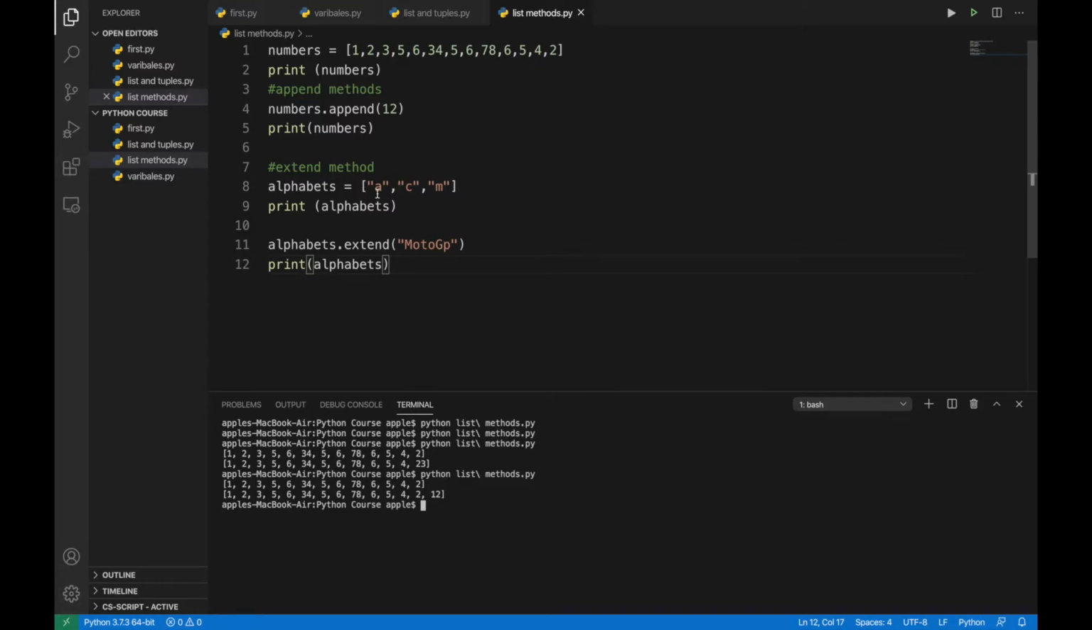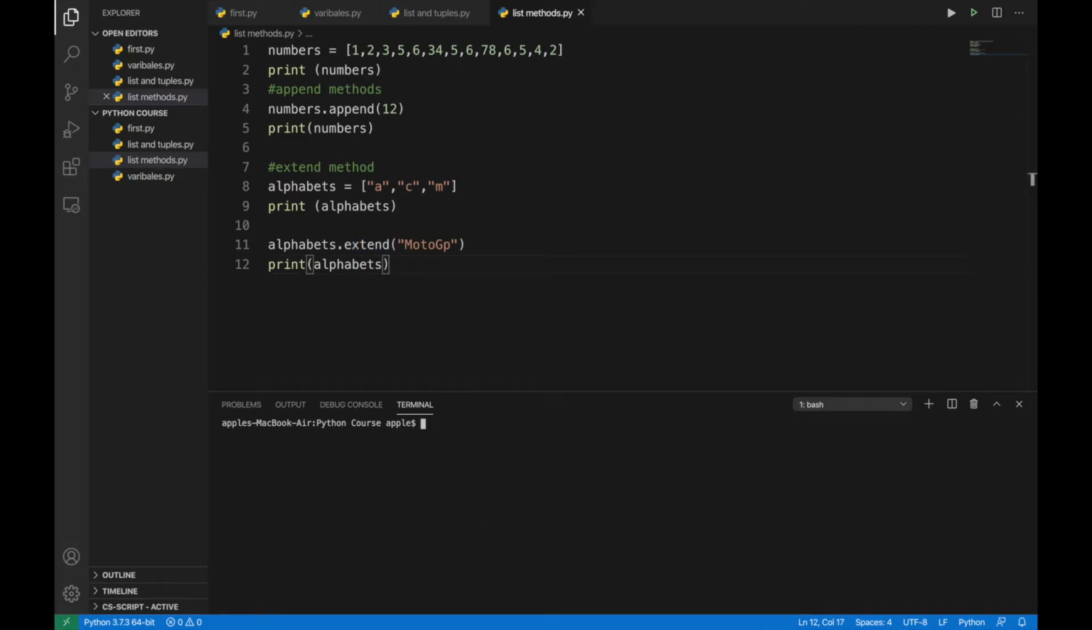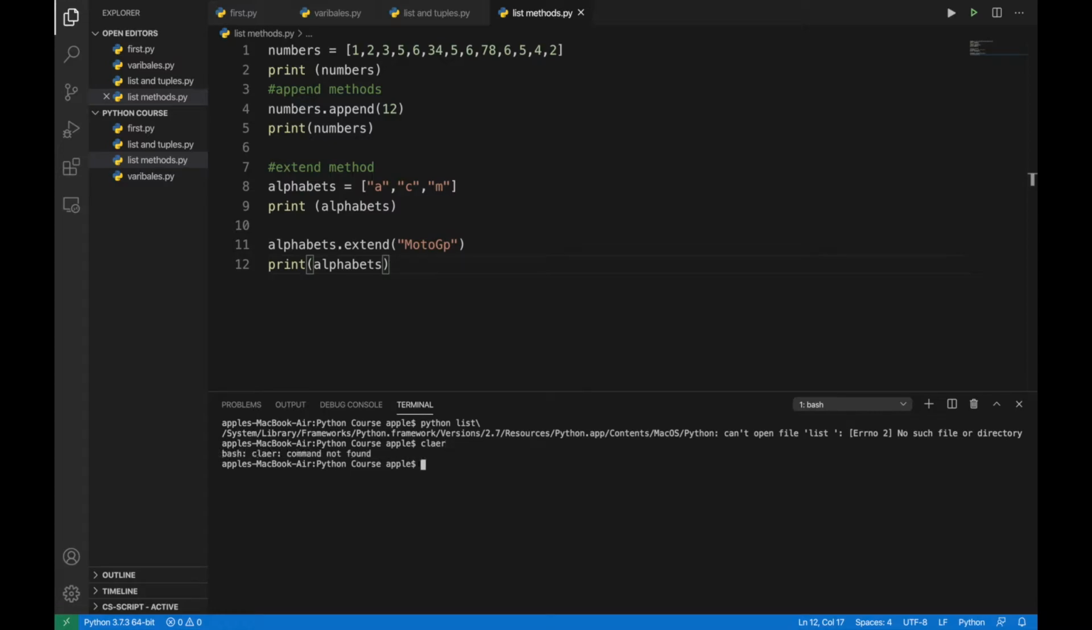So we had a list A, C and M with 3 values inside, and that list was named alphabets, and we printed the alphabets. After that we used the method extend as we used the method append previously. So what does extend do? We use this method extend and we printed the alphabets again. So let me clear this out and do Python list methods dot. Sorry for that.